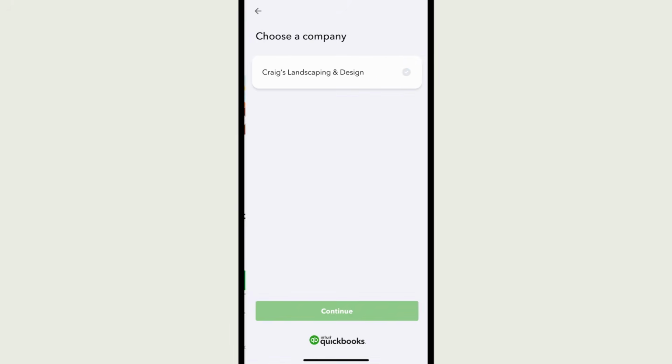If you don't already have it, you can find and download the Workforce mobile app from the App Store or Google Play Store. Then sign in.